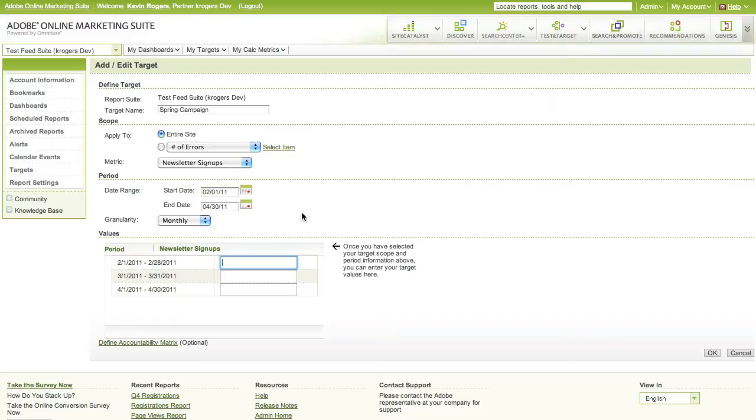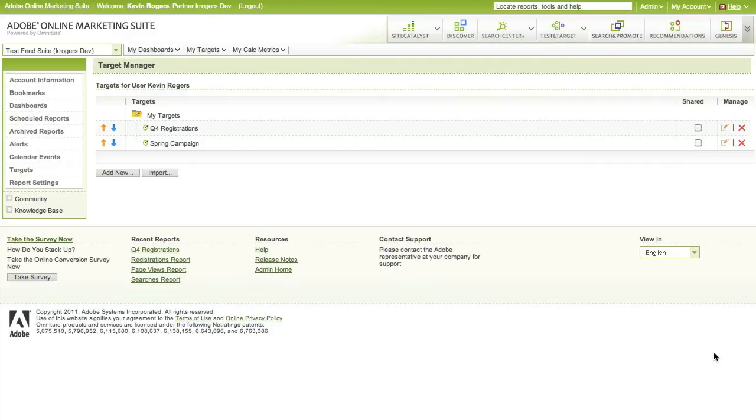Next, include the goals that you plan on hitting. So for February, I plan on having 4,000 newsletter signups. In March, 4,200. And April, 4,400. Once you've done that, click OK, and you've now saved your target report.